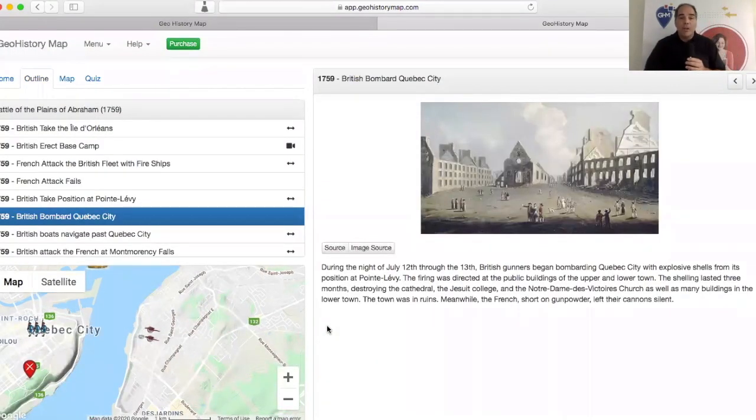It's the British bombarding Quebec, and you have an image. And beside that, you have the source of where we got that information from, and also an image source, which makes the image larger or brings you to the YouTube channel where we got that video from.